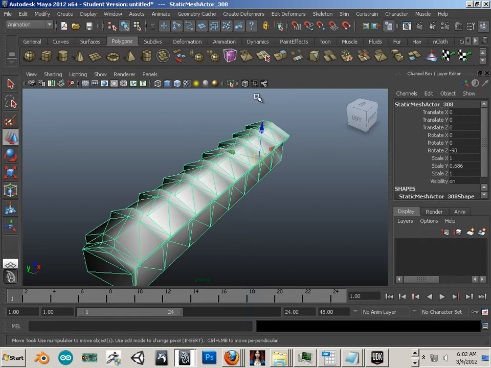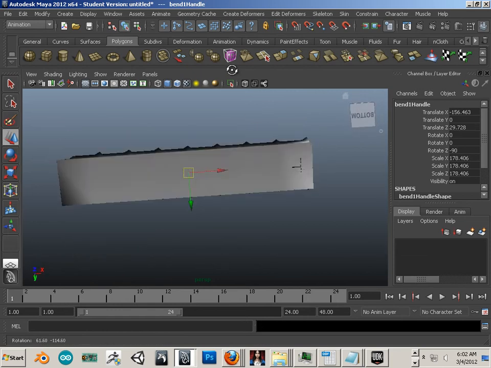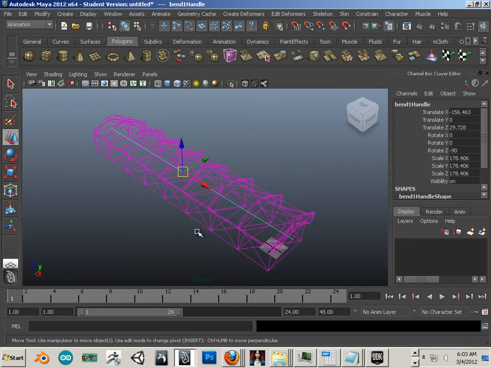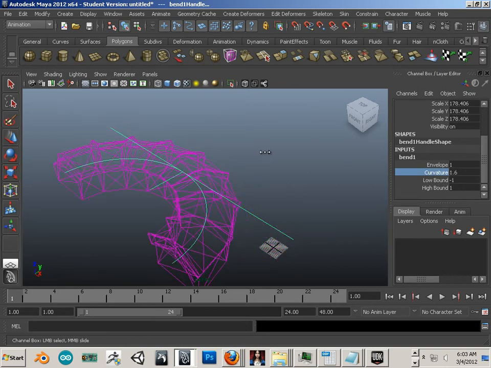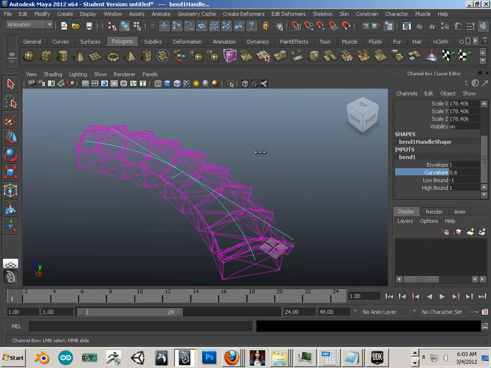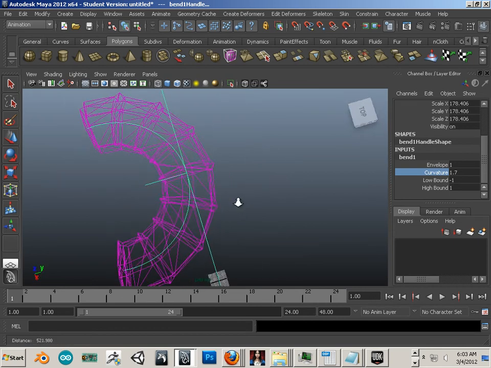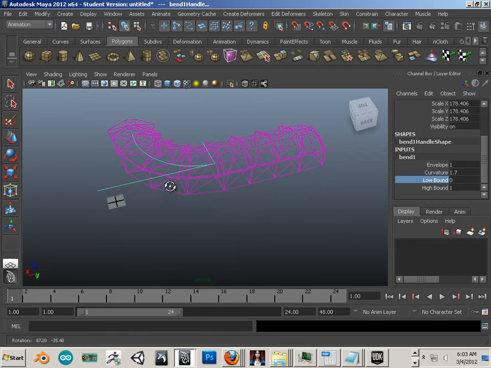All right, let's go to animation. Let's go to create deformers and go to linear bend. Okay, there should be some kind of wire running down the side of it, inside of it now. You can see that wire. And in this case, what I want to do is go to the bend, go to curvature, and bend this. What I want to do is send it to right about there. And then I want to take the low bound and straighten it back out. I think that would give me a better piece to fit in that corner.